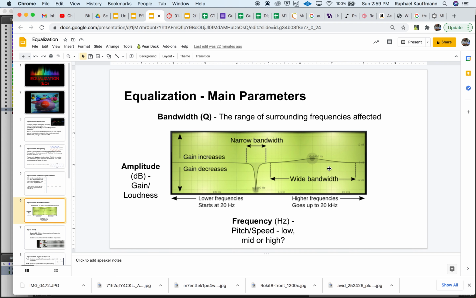wide bandwidth looks more like a speed bump. But with that speed bump, if your main frequency is about 5,000 hertz, you're also bringing up 1,000 and you're also bringing up a little bit of 10,000, which is not very surgical. But in this one, you're just dipping 400 and barely touching anything else around it. So both can be useful, but those are the three parameters: amplitude, frequency, bandwidth, or Q.